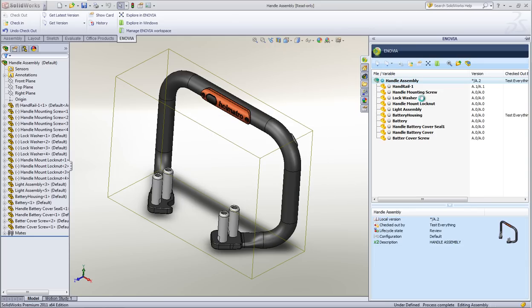From here, if we'd like to perform other operations, we can, or if we'd like to open up the Enovia web client, we can simply click on the Explore in Enovia button.